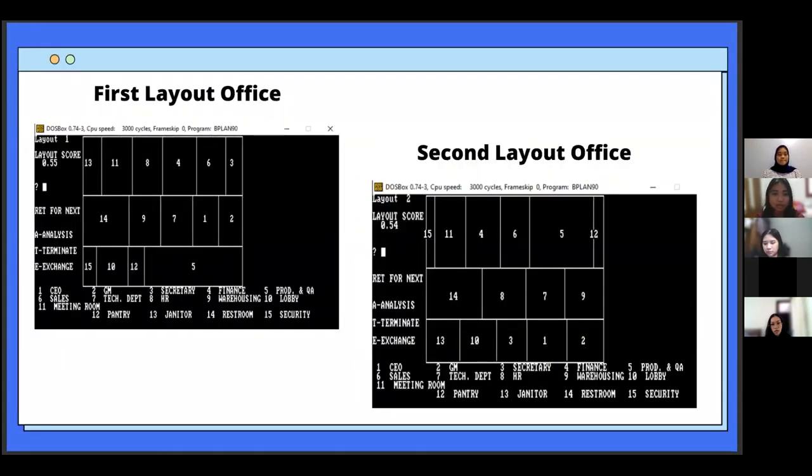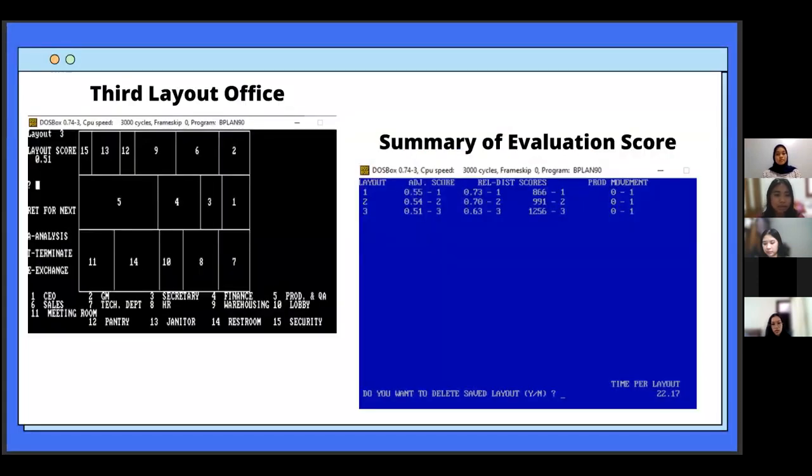So this is the first office layout with the layout score 0.55, and the second office layout is less than the first one, which is 0.54. The third office layout score is 0.51. In the summary of evaluation scores, we can conclude that the first layout would be the best one, since the first layout is greater than the other 2 layouts.